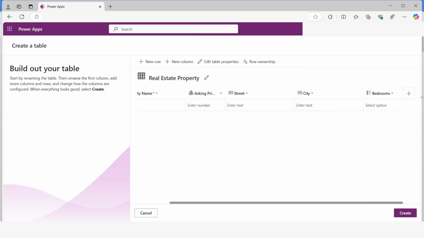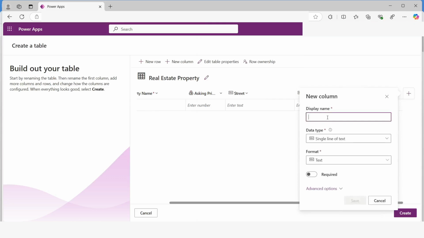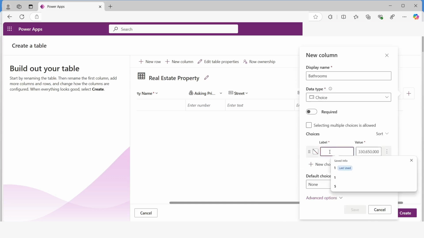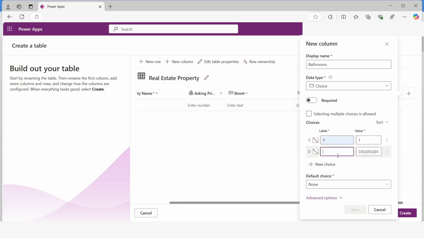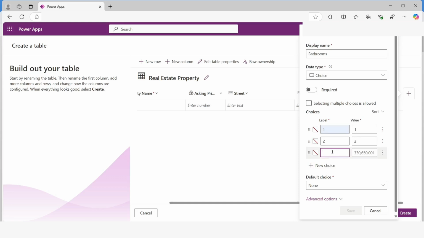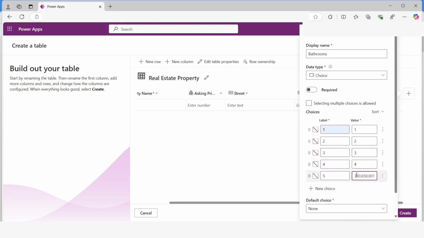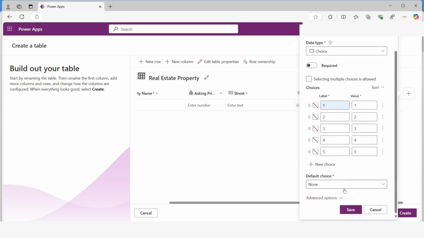Now we will add one more column which will be named as Bathrooms, and the data type is going to be Choice, so I will select Choice. And then here again I'm going to give the value as 1 and 1. Then I will again choose 2 and 2 again, 3, 3, 4, 4, and 5 again. And then I will click on Save.